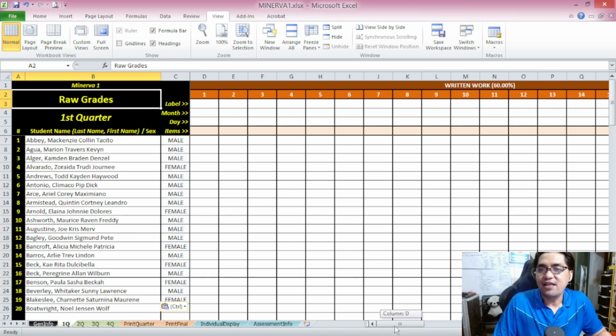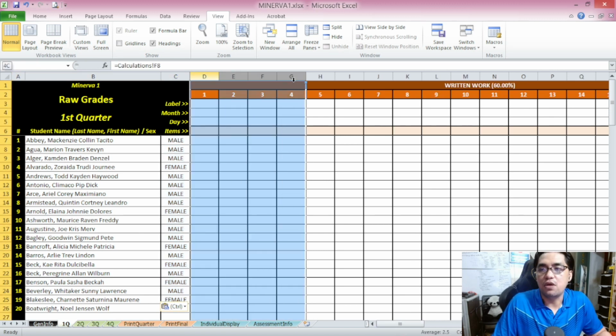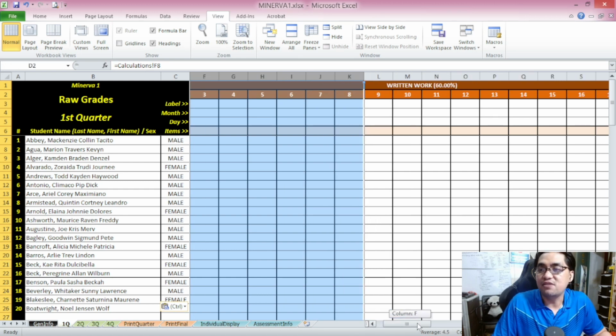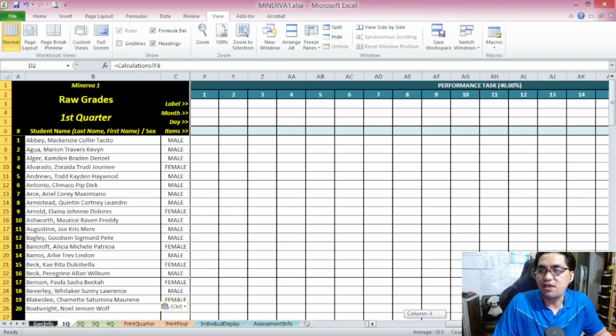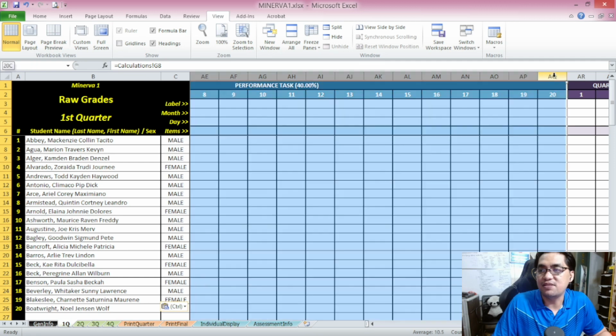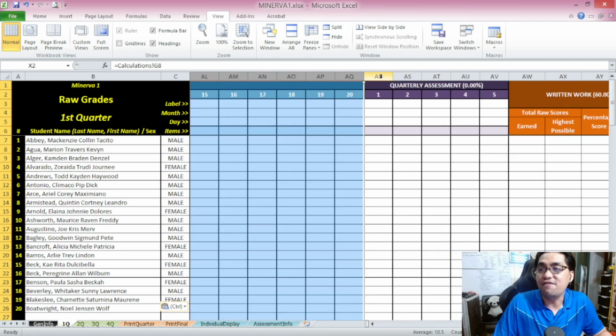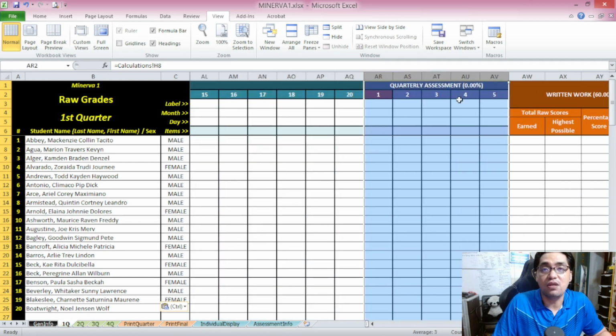Now, the next part of the template here are these columns. Just like I mentioned a while ago, you have 20 spaces for 20 possible written works. Next, you have here 20 spaces for 20 possible performance tasks. And then you have here 5 spaces for 5 possible quarterly assessments. Now, why are there 5 quarterly assessments?